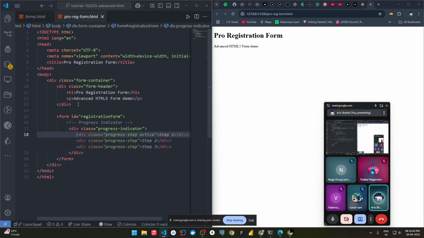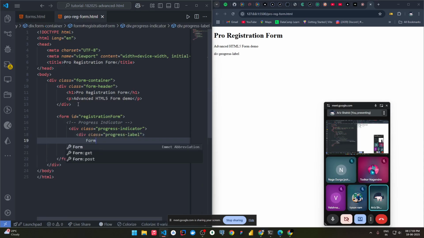So yeah, the progress indicator, and div.progress-label, form completion, span, which will show as 0%. ID will be progress text.